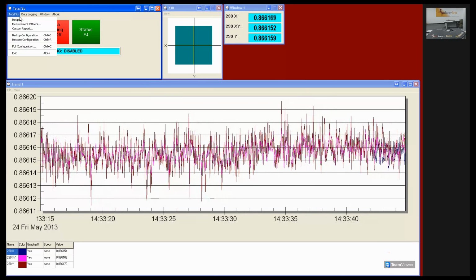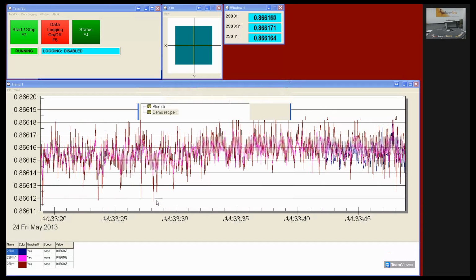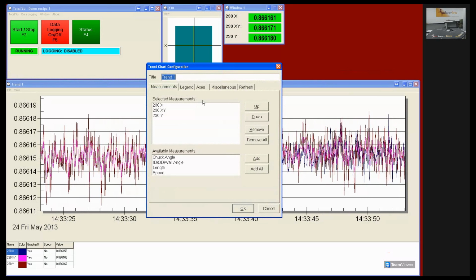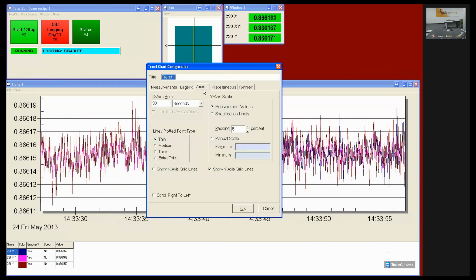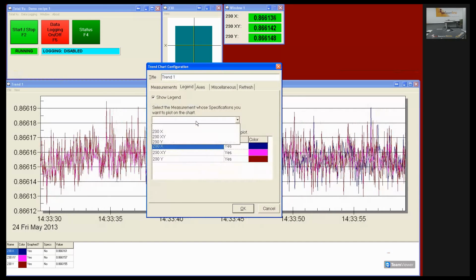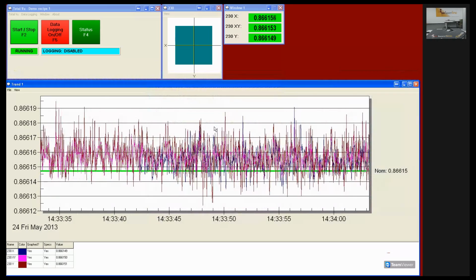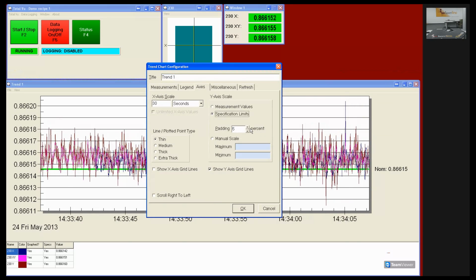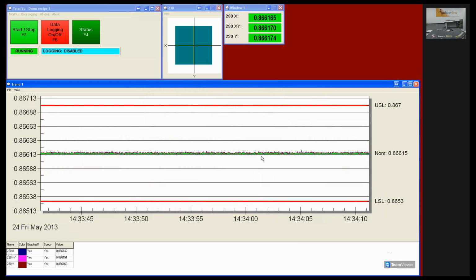In order to load the recipe, TotalVu Recipes, and load. Now on this trend chart, just to be able to show that I do have spec limits defined, what I can do is select them here. And then I can also, on the axes, specification limits, and I'm going to bump up the padding.